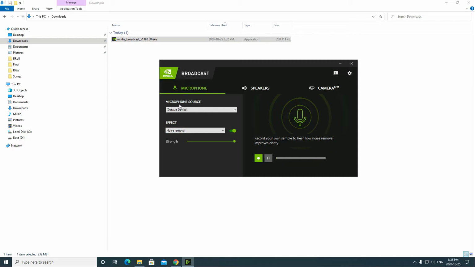When it comes to microphone source, let's go ahead and click the drop down arrow. And as you can see here, I have my Corsair wireless gaming headset and my Blue Yeti microphone. In this tutorial, I'm going to use my Blue Yeti microphone. Now, to remove the background noise, we need to make sure that the noise removal effect is enabled. By default, it is currently set to on. You can also record your own sample to test out this feature by using these controls here. And also, feel free to play with the strength to make some adjustments.